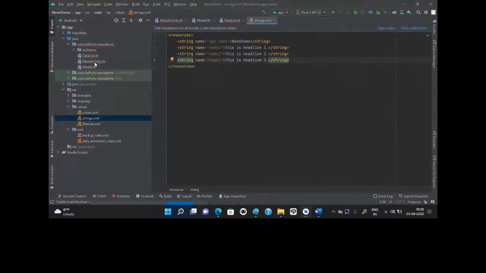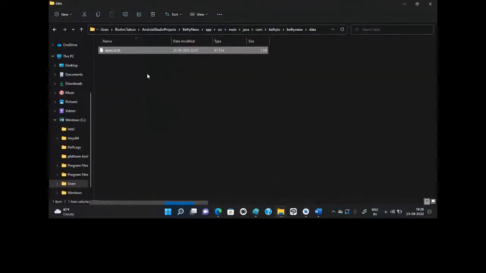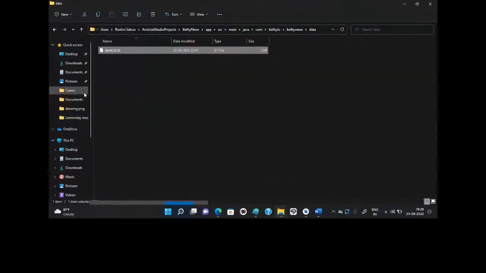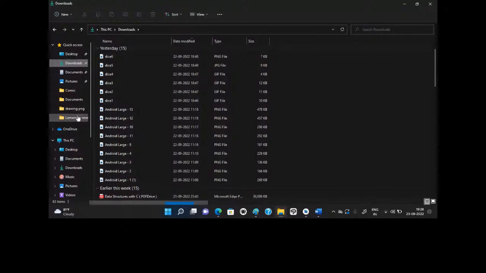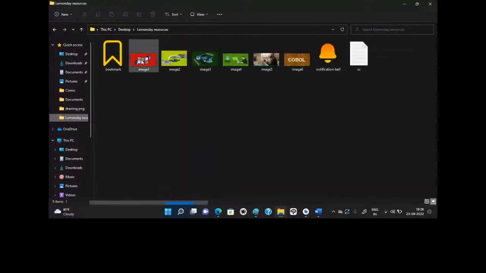That's defined, so I'm just going to go back to my data. Wait, first I'll just put some images inside my drawable file. I have saved some headline pictures, so I'll just copy those inside my drawable file. Downloads. Yeah, so these are some of them.